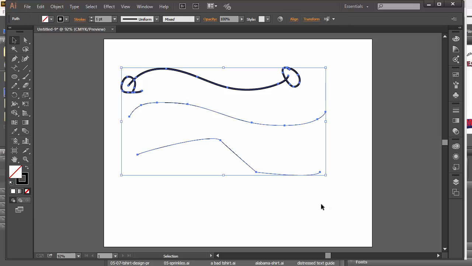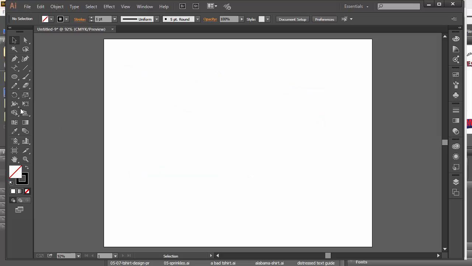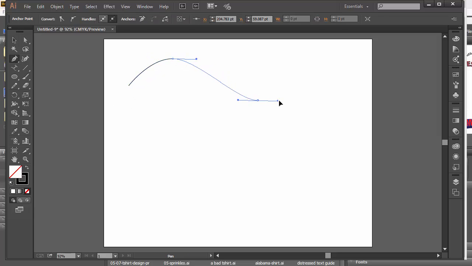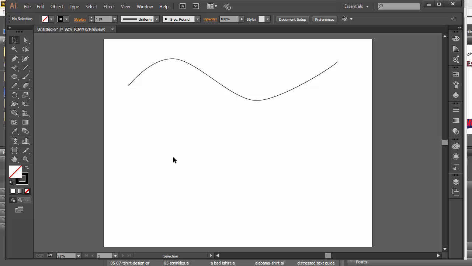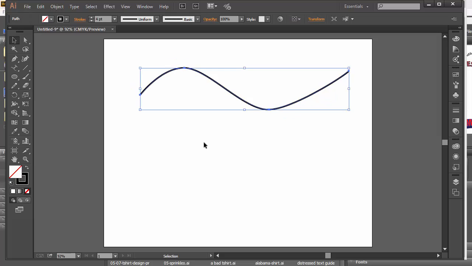Alright, I'm going to get rid of all that stuff that I just made, and I'm going to make my open path with the pen tool. You would not necessarily have to do it the same way as me, but I'm just going to create a curvy line that looks like that. And I'm going to increase the stroke just a little, not that it's really going to matter.